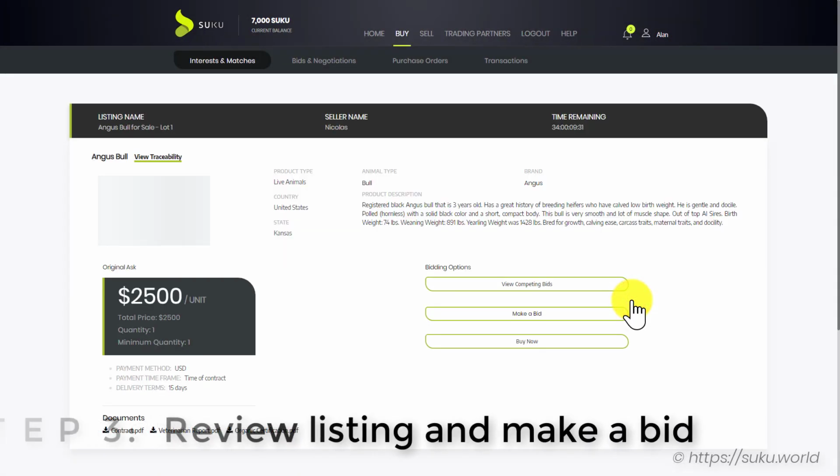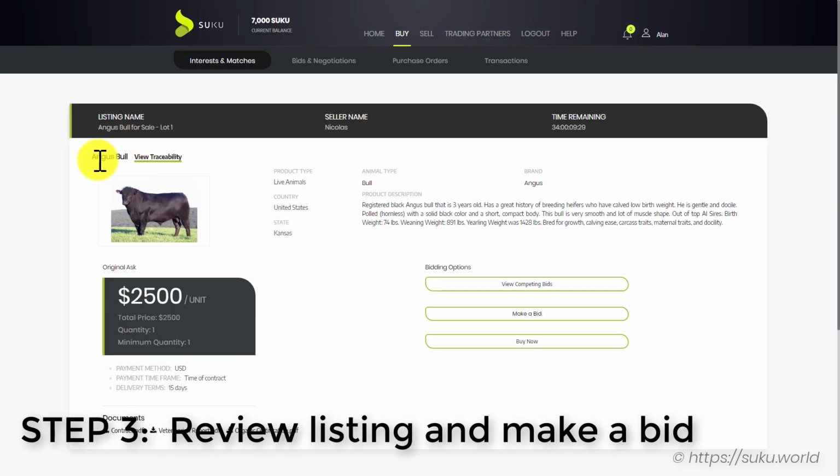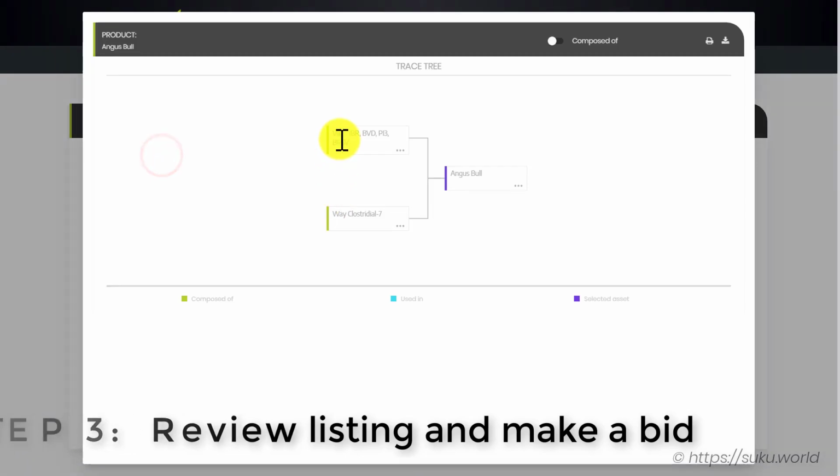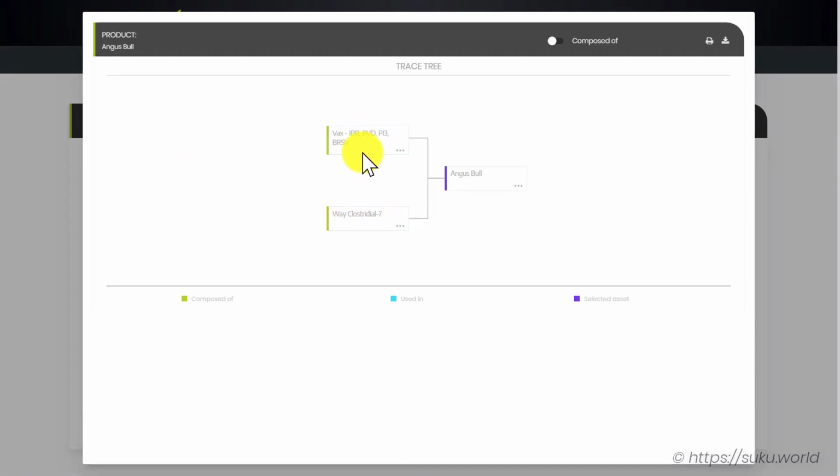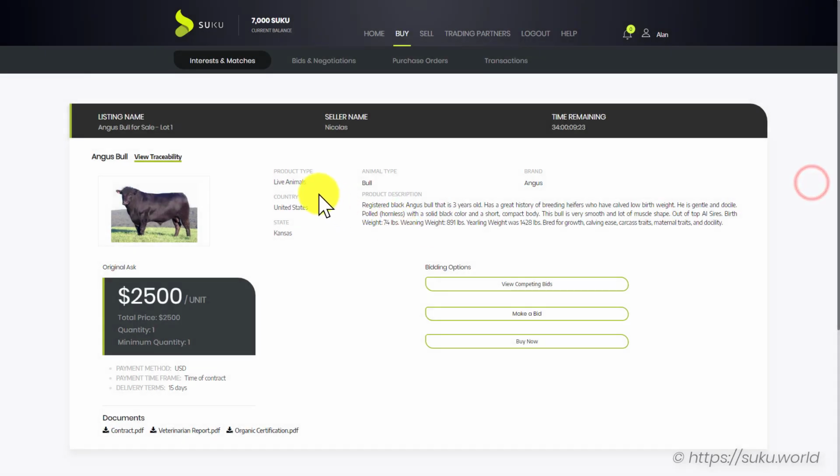Now step 3 in purchasing on the platform is to review and place a bid. Here you can see that the user viewed the traceability to validate the vaccine information. There are some documents that are available for download. And now I'm going to go ahead and proceed and make an offer or make a bid on this specific listing.